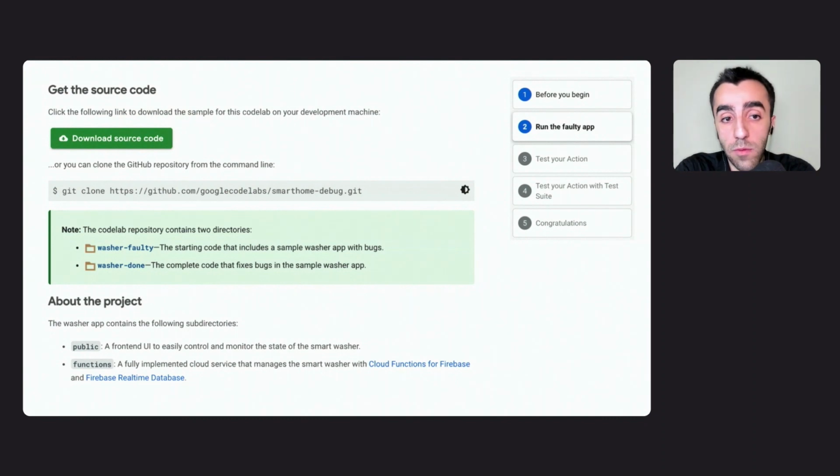Then starting with the washer faulty, you'll see that it is a Firebase project, and a common pattern with them is that they have a public directory that contains all the UI and front-end code, and a functions directory that contains the back-end implementation using Firebase Cloud Functions and a real-time database.